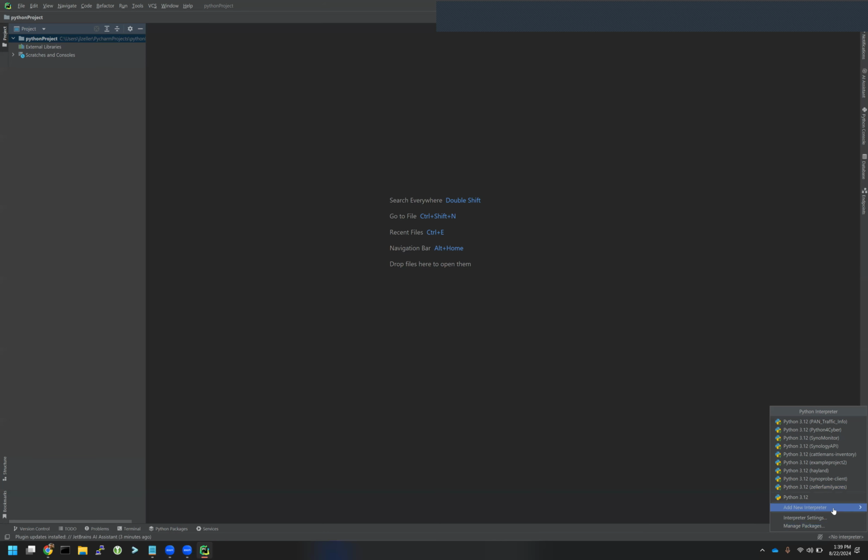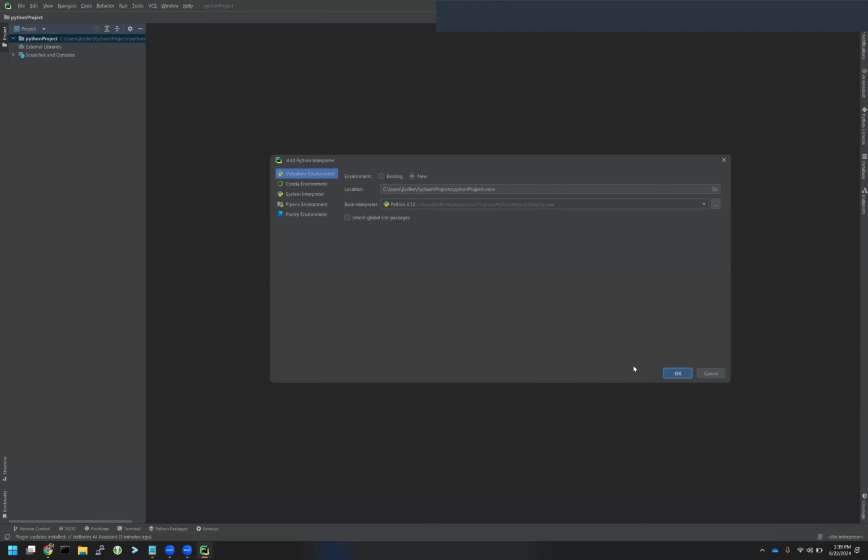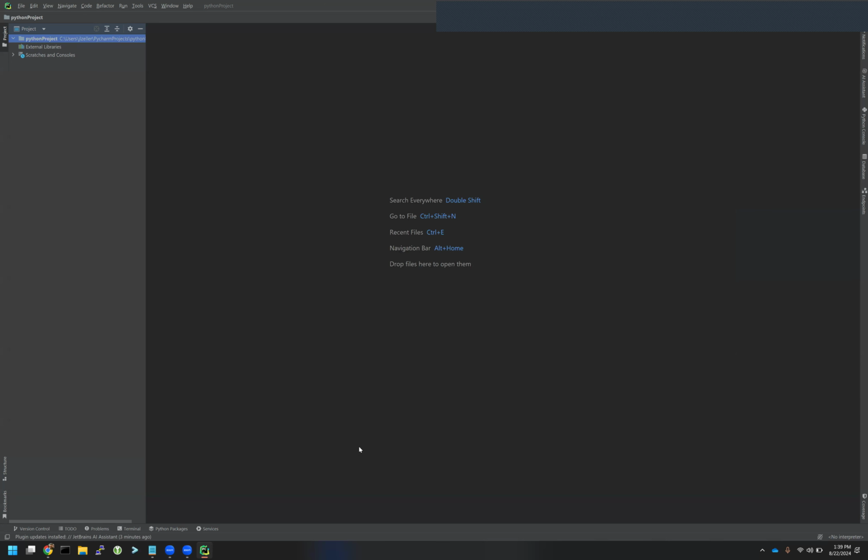So we would come up to add new interpreter, add local interpreter, and in this drop down, a base interpreter, this is all the versions of Python you have installed on your system. For you guys, it should just be 3.12. All right. Once you click that, then at that point, we'll get into more detail when we do the first project for that. But that's the main thing. Install 3.12 for now, and then we'll set you up with a project and interpreter there.